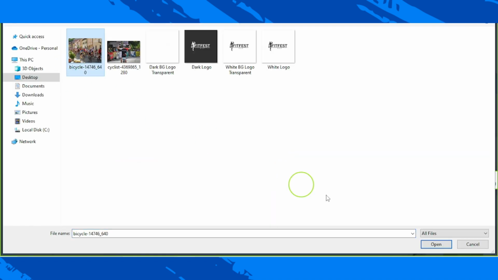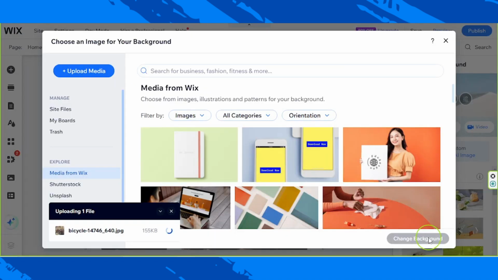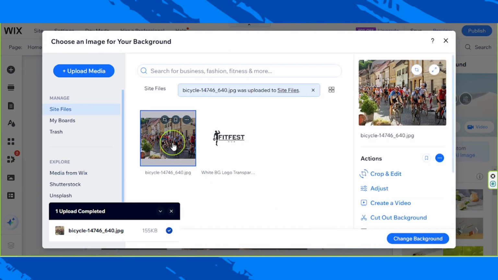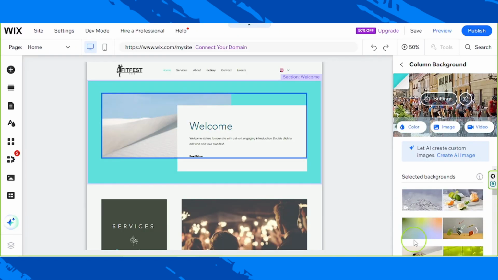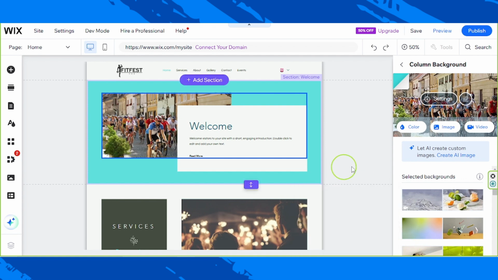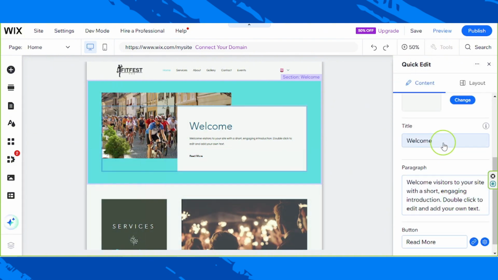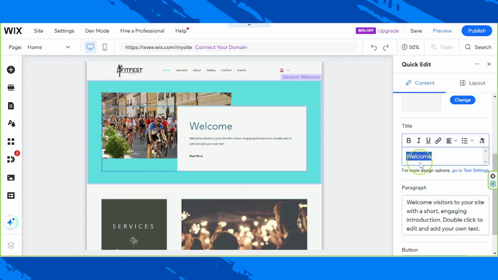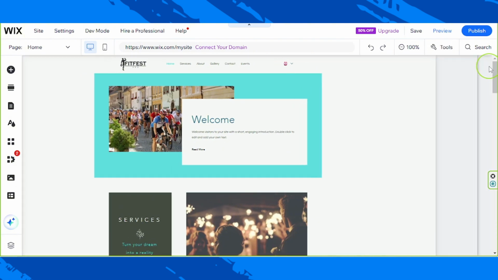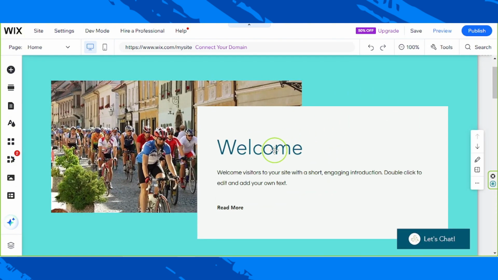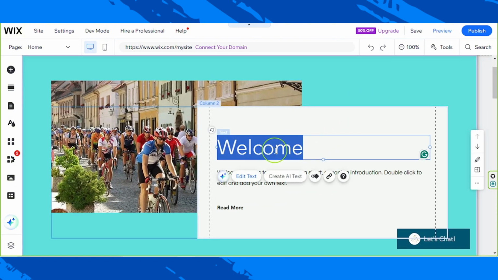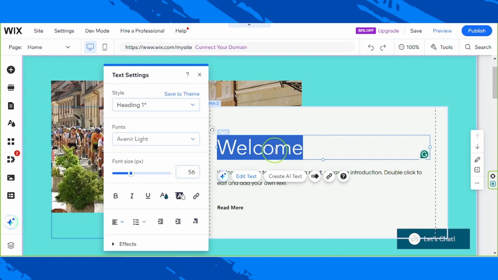I'm going to select this one and click on Open. Let's select it and click on Change Background. And there we go. Now let's work on our text here. So I'm going to go back and go to the title over here. You can actually change your text over here, or if you like, you can close this, double click on this text, and start typing too. That's also okay.